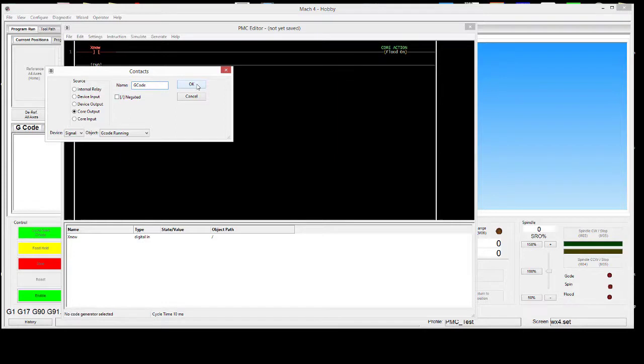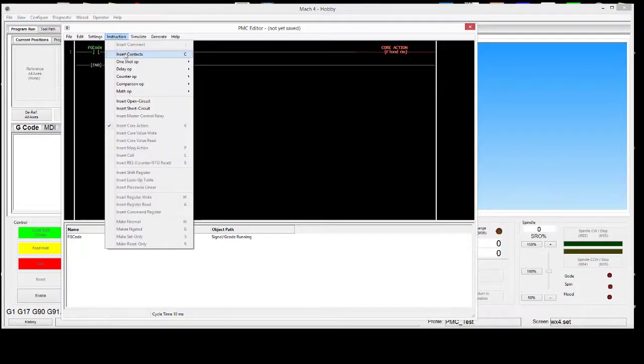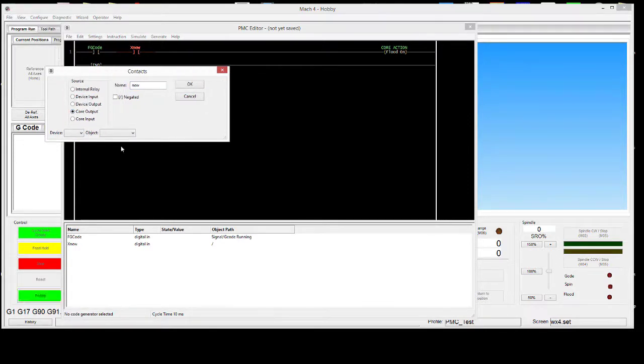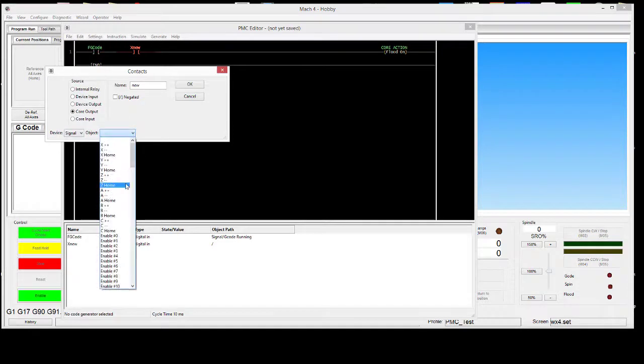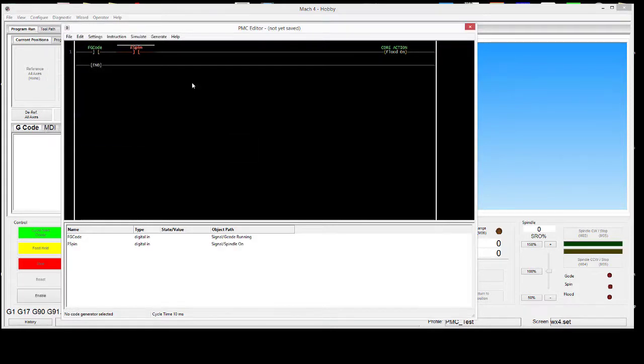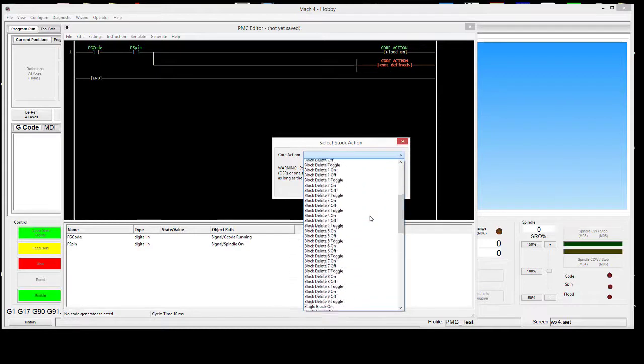We're going to use the same process to set up the second condition, which is that the spindle is on. We want the flood to turn on when there's G-code running and the spindle is on. Again, we're selecting a core output, choosing signal as our device, and locating the spindle on function in our object drop-down list. Lastly, we're going to give our instruction a name, spin. Now, we're adding an instruction that turns the flood off when our conditions are no longer met. Just like before, we're going to insert a core action, but choose flood off from our drop-down list instead.